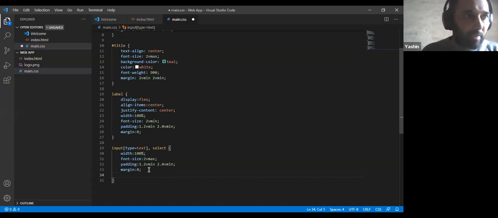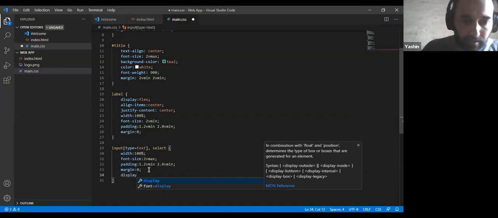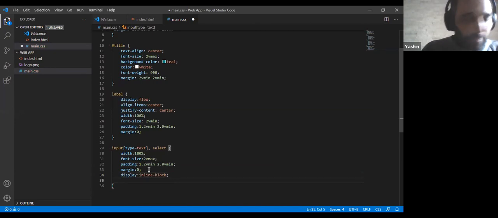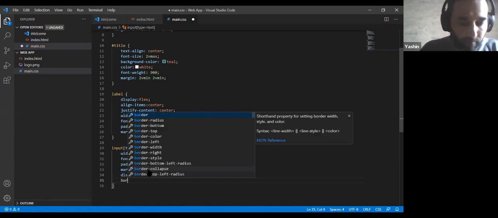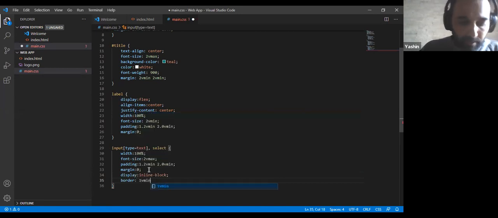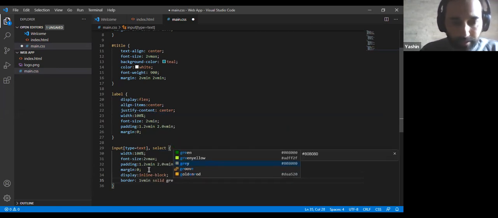So actually, let's make it a display. Here, inline block is fine. Let's actually then create the border itself. Border, 1 vmin, solid. Let's call it gray again.